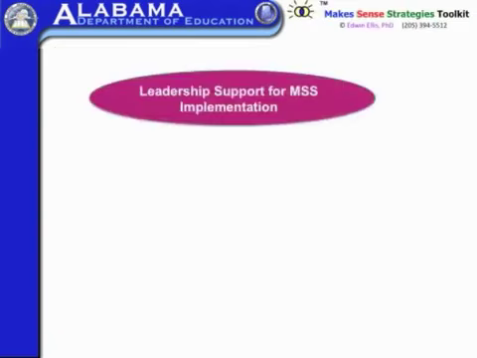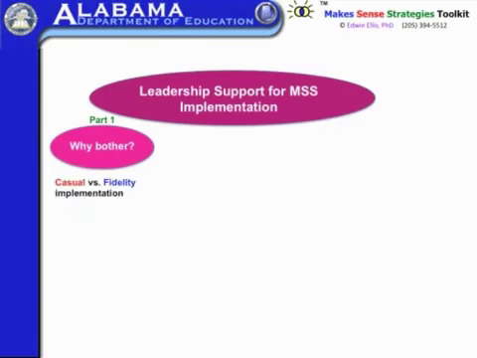So to review where we've been, we've been looking at various ways that leaders can support the Make Sense implementation. Back in part 1, we focused on, well, why bother? We discussed the difference between casual and fidelity implementation, and the difference between saboteurs and runners and other types of personalities that you may have in your building, and how that affects professional development efforts. We talked about some recommendations regarding a more strategic approach to implementing innovation.